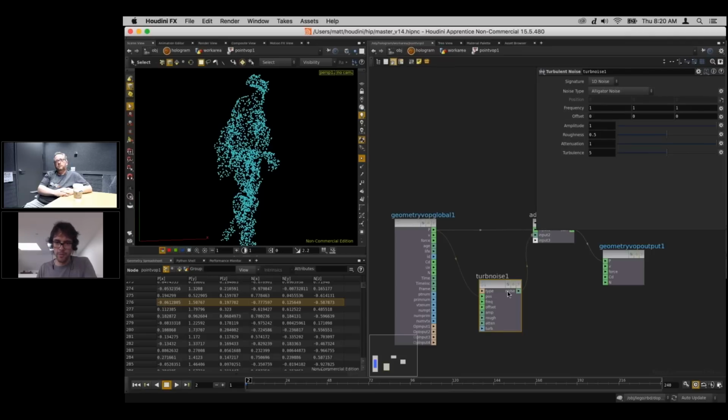So first of all, by default, this is only outputting one channel of noise, whereas because this is a position, I want it to output noise on X, Y, and Z. So I'm going to change it from 1D noise to 3D noise, and that's that.